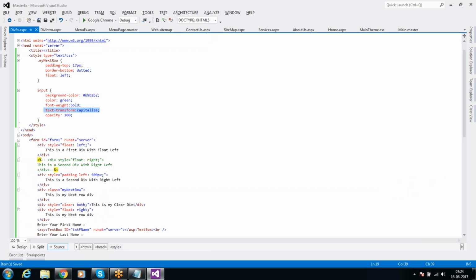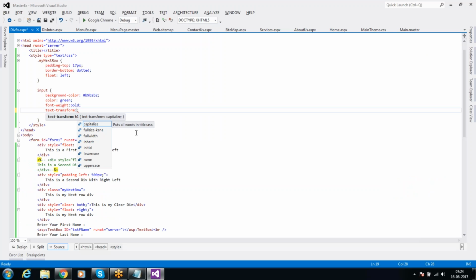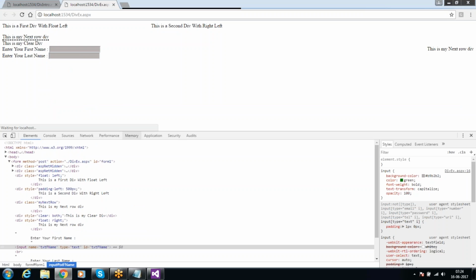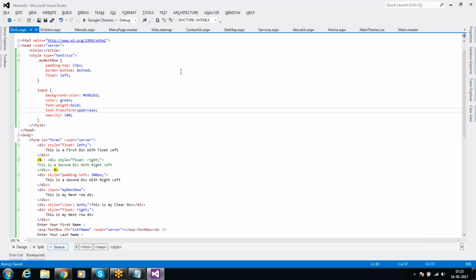Suppose if you want any letter that is typed by the user to be in uppercase, then use uppercase. Then automatically there is no need to write anything. I'm giving small letters only, and it is taking capital letters. So likewise, we can apply common styles with the help of our controls itself.